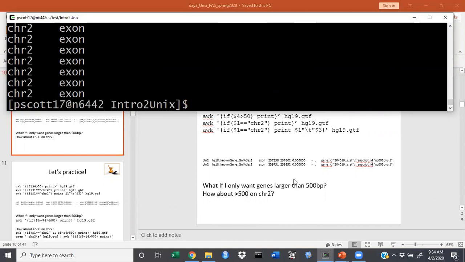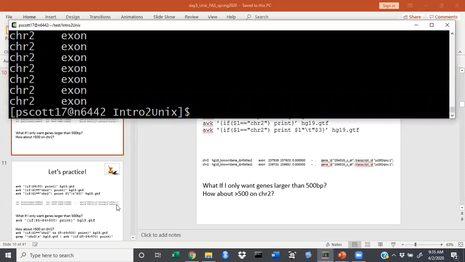Yeah. And so what, for example, if I only want genes longer than 500 base pairs, could we do this? How about only genes that are longer than 500 base pairs on chromosome 2? And so hopefully we're kind of thinking about ways we could do those sorts of operations ourselves. Sure. All right. Okay. We're looking good. So hopefully we can do that.